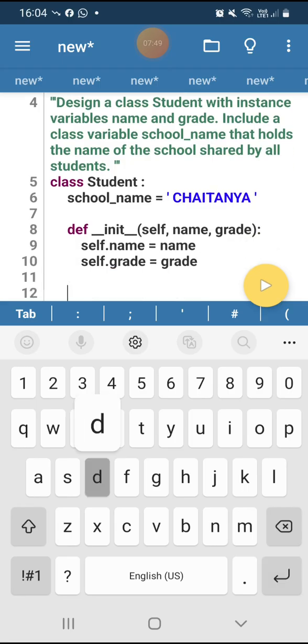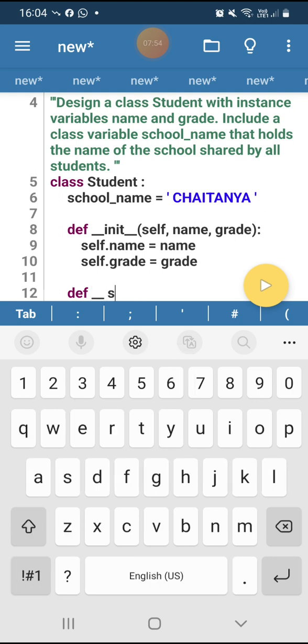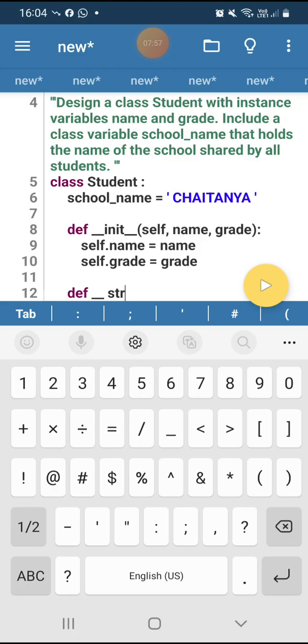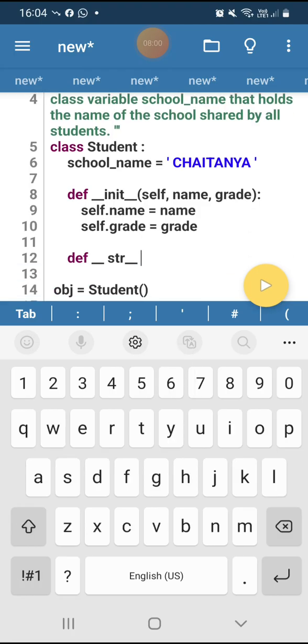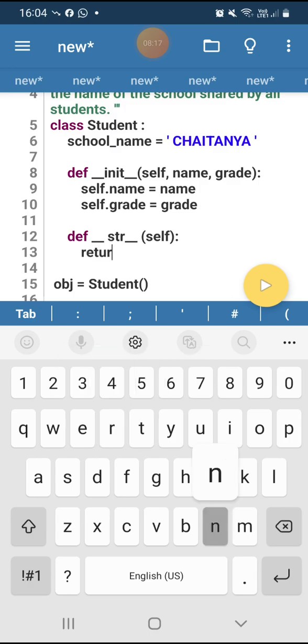Otherwise I can use one function here that is called the string function, __str__. String function is mostly used for what purpose? If I want to represent the object as a string, then this string function will be used. So self parameter is compulsory, then after the colon, now come down here. Whenever you use the string function, the return keyword must be used, then after that you can use the print statement here.